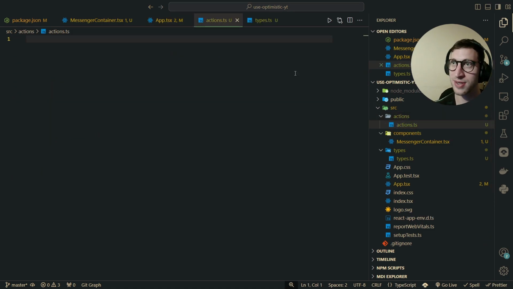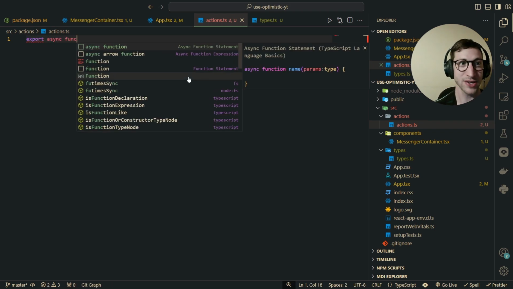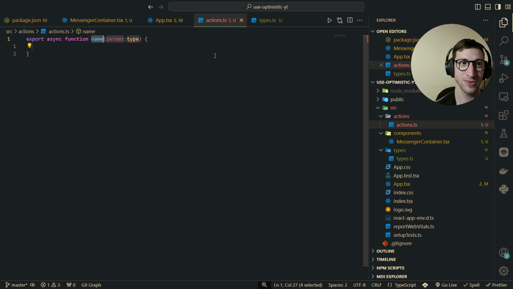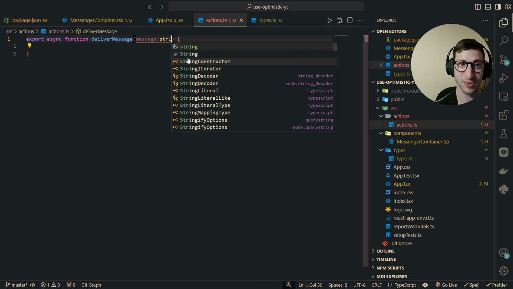And let's see. So this is going to be our sort of mock API call. This is when we would be, in a real application, calling an API and uploading some data to the database. So we are going to fake it as we're going to have an asynchronous function. Well, didn't mean to do that, but it works. It's going to be called deliverMessage, with a message param, which is going to be of type string.